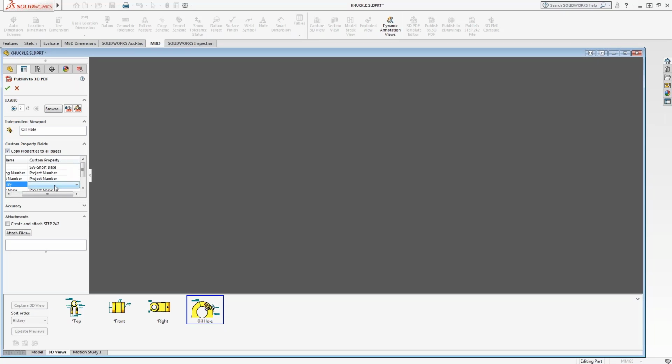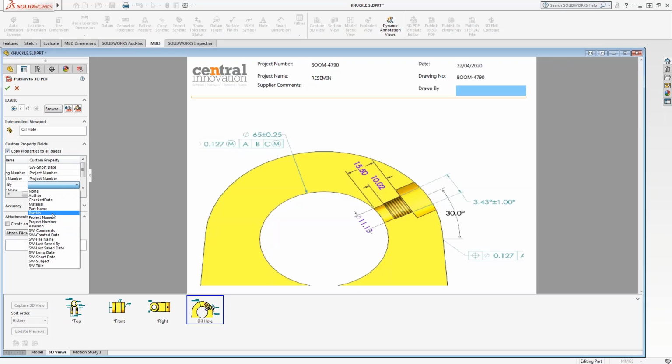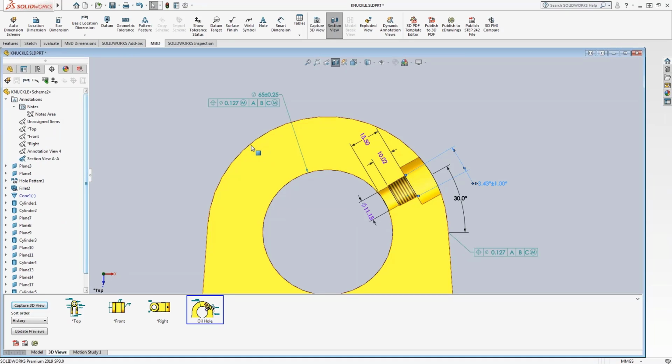Then again, you've got your custom properties. So here you can pick up your author for the detail or the check date, depends what you want to add in. And once you've got all your information that you need, all you need to do is click OK, and it'll publish out the 3D PDF. But I'm not going to do that just yet, because what I'm going to do is show you how we can integrate inspection. Now, what is inspection? Let's have a quick look into that.